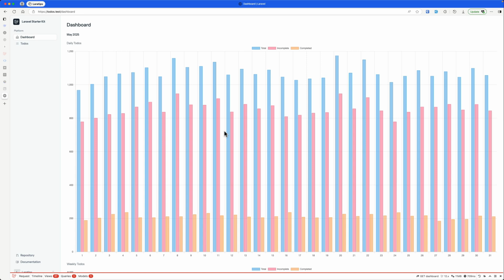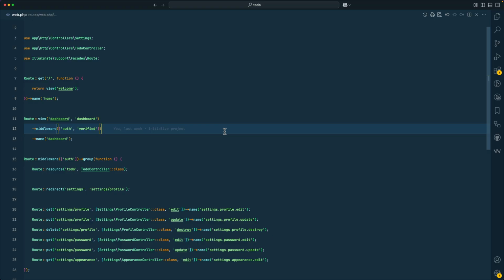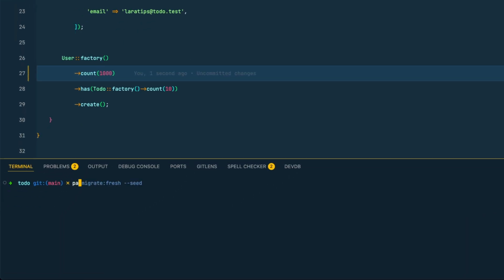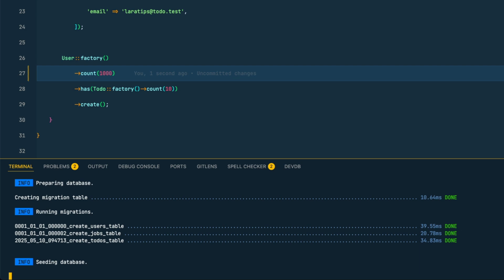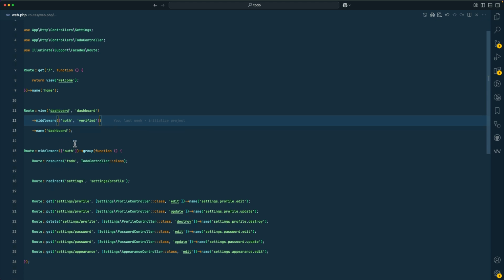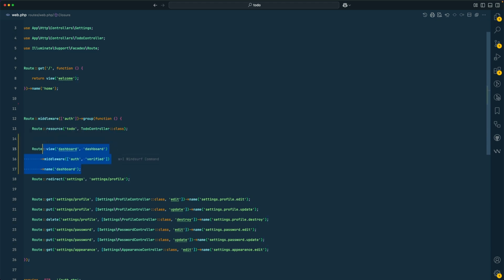So let's get started. In order to show that much data in a chart, we need to seed the data using the database seeder. So we'll go here and instead of 50, we'll say 1000. And now in the console, we'll say php artisan migrate:fresh --seed, and it will take a few seconds to seed that data. After this, we'll go to web.php and move this dashboard just below here in the auth section.